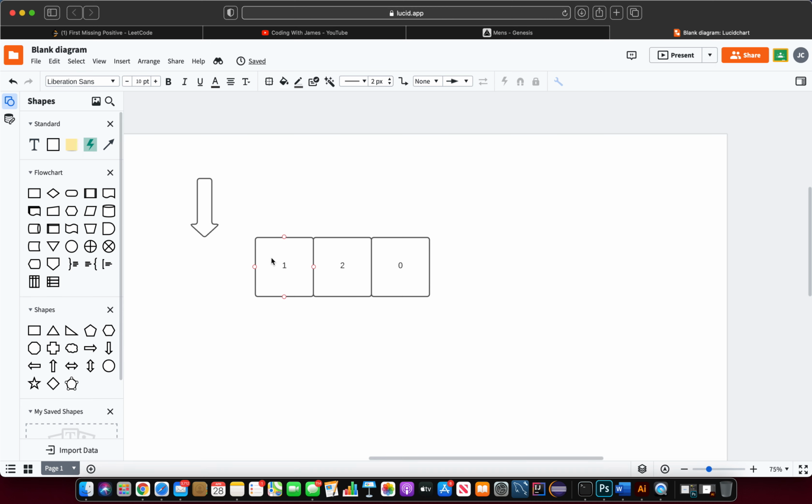So in this case, given this array 1, 2, 0, we do a dot contains method. If the set contains 1, we're going to keep iterating. Next, if the set contains 2, keep iterating. If the set contains 3, it's checking. It does not contain 3. So it does not contain 3, which means that's what we're going to be returning. In this case, we return 3.